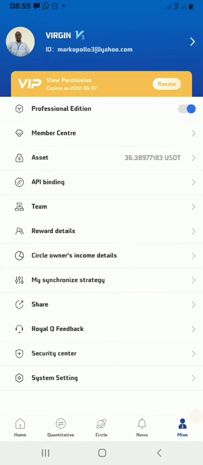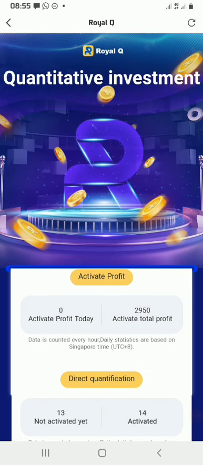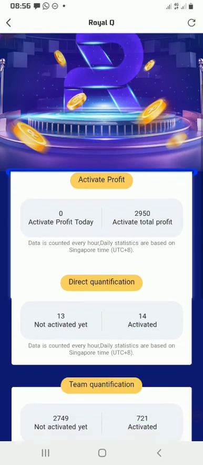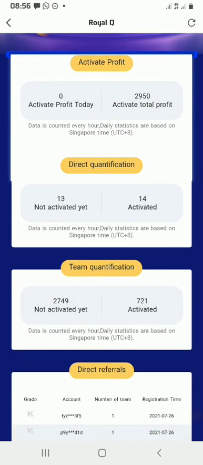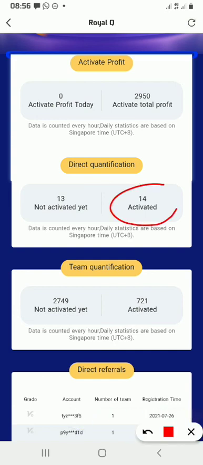Then team here, if you click on team, it will show you the number of persons you have under your team within your line. All right, I hope my network is good. It will open this page for you. Direct quantification. Now under me directly, I have 14 activated members and 13 yet to activate.